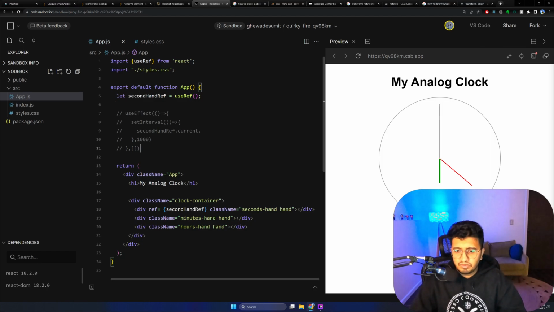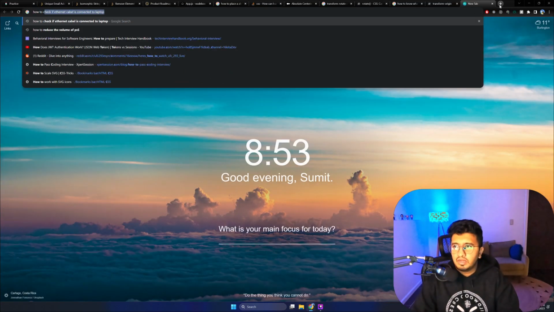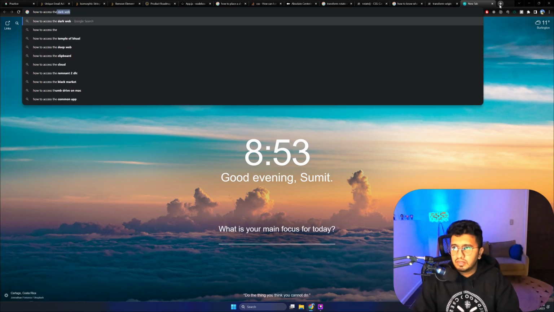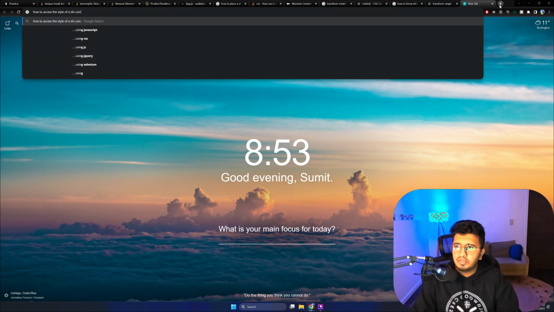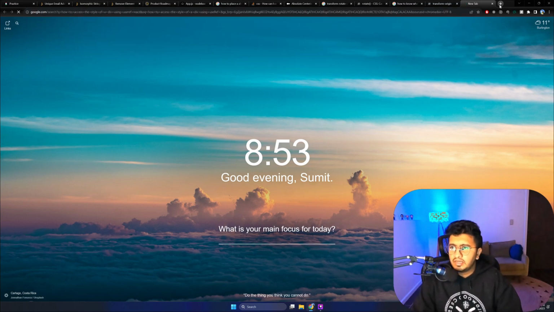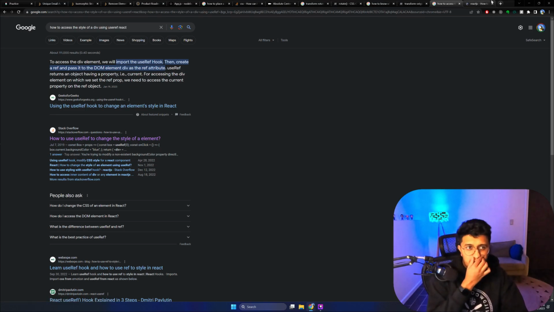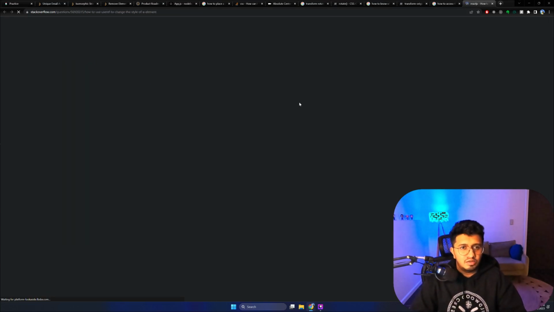Okay, so I have that, so that basically makes my job easier. I just need to catch useEffect, how to access the style of a div using useRef React. Import here, then create ref, pass it to the DOM, useRef returns object current. Okay, let me see how that works, so that I can use it the right way.